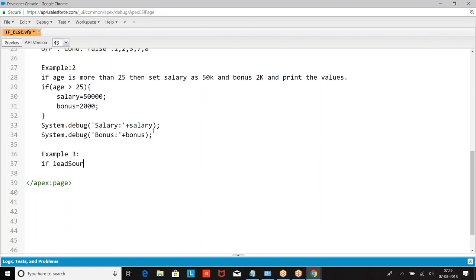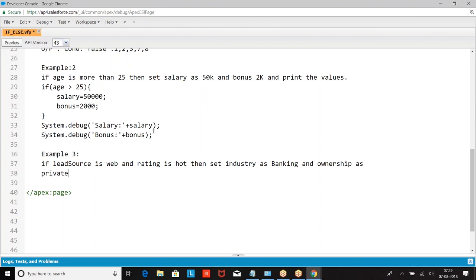If lead source is web and rating is hot, then set industry as banking, ownership as private, and print the values.